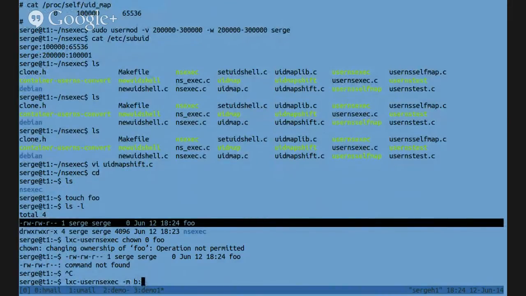So when you run lxc-usernsexec, you can specify an arbitrary number of mappings on the command line, and you do that with a -m flag. Let's type down b:1:1000:1. What that means is that b, for both UID and GID, so both UID and GID 1 in the container will be mapped to 1000. No, 1 in the container will be mapped to 1000 on the host.